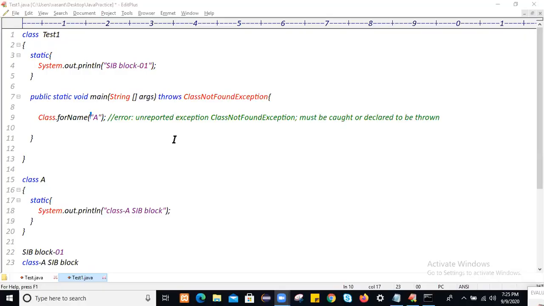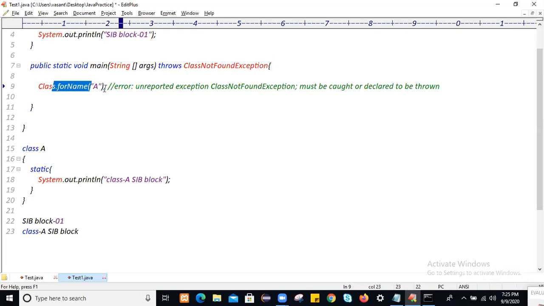Okay, just write down a note. We can execute another class's static block logic by using the forName method.